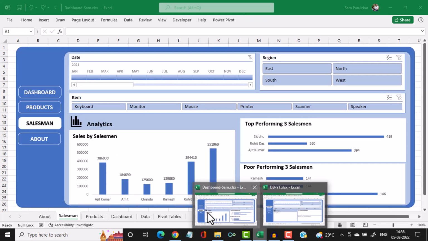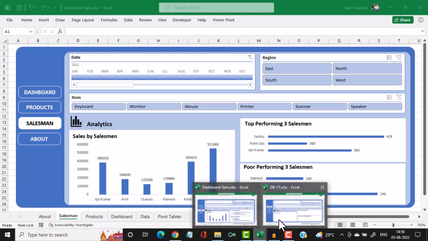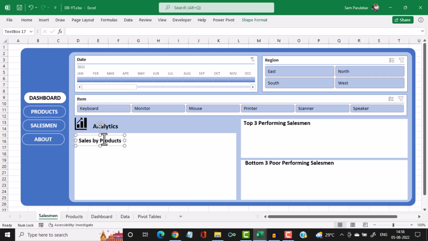So we come into the original sheet. It's just sales by salesman. So we just change this to sales by Salesman. Now let us see how to make the graphs for the top 3 performing salesmen.